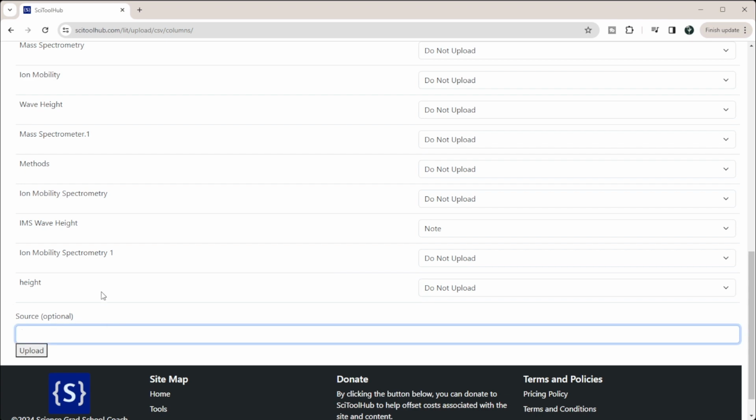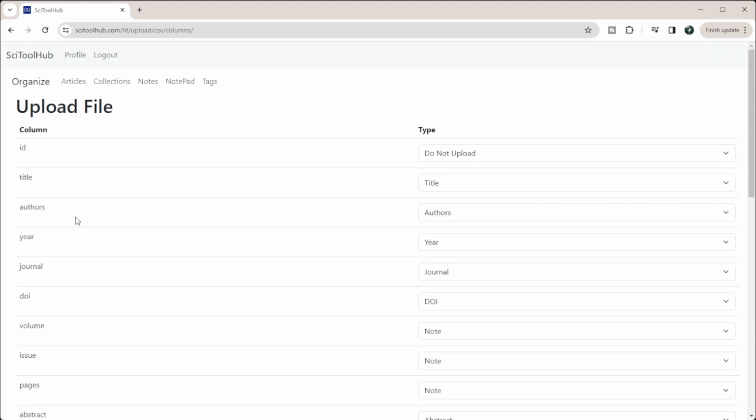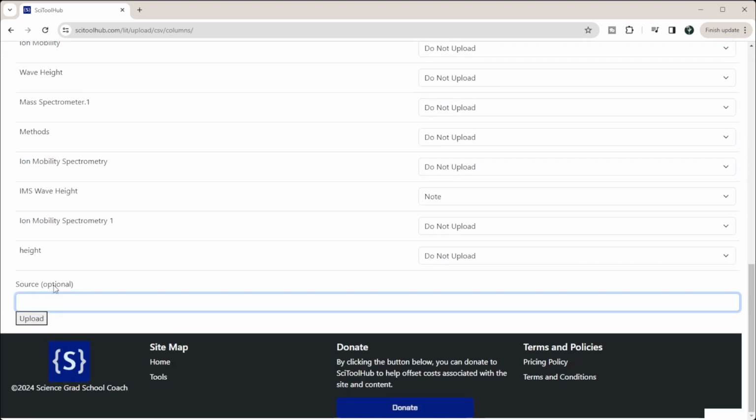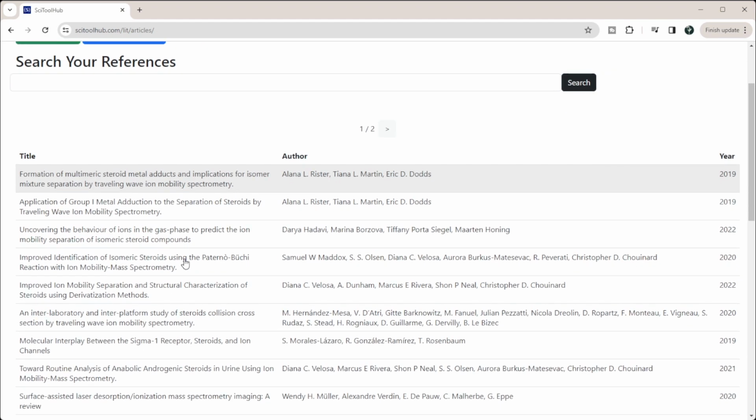And the final thing is we can add a source here. So if this came from something specific, I could say like this came from Elicit. And then I would know in the future where these notes came from essentially. And I'm going to go ahead and click upload. So once that's done, these are now uploaded into my account.